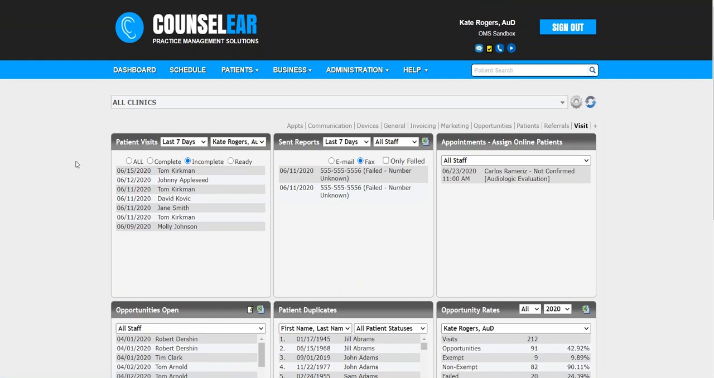So, for example, if I go back to the dashboard, we can look at the incomplete patient visits, or we could look at all of our visits. So even if we hadn't completed the chart notes for these, we'd be able to see the patients that we saw, in this case for the last 7 days.